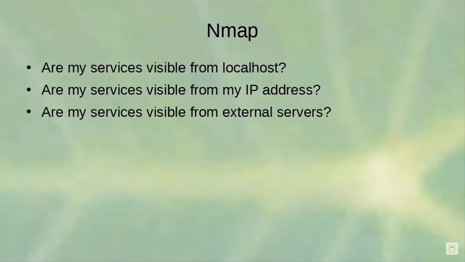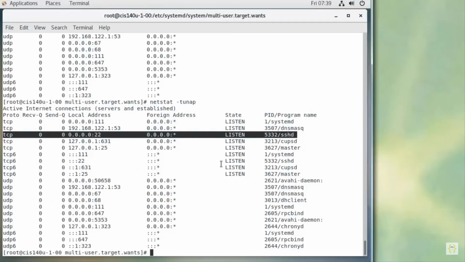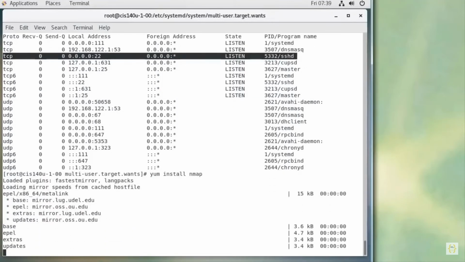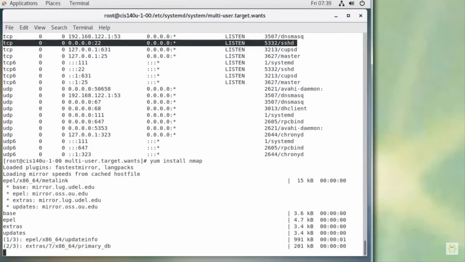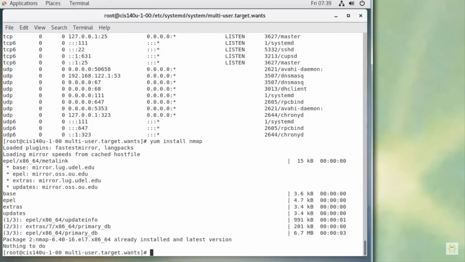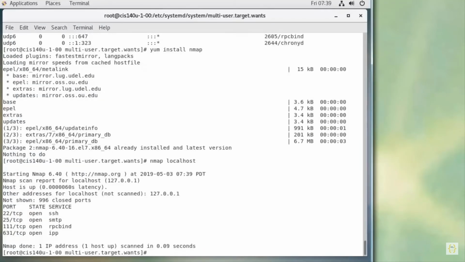Nmap. Are my services visible from localhost? Well, that's an interesting question. So let's go back and take a look. If I do a yum install nmap, and I recommend nmap to anybody who wants to be a decent administrator. It was considered originally kind of a hacking tool because you can scan ports and things like that, but it's useful for other things too. So nmap localhost, and then it comes back and says, when I did a scan on localhost, these are the ports that responded.